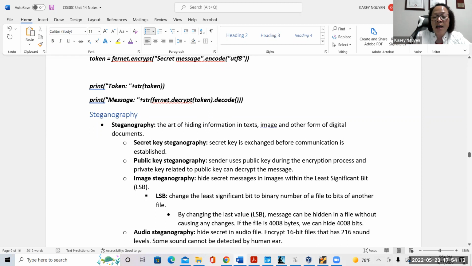So if you have a file that's 4008 bytes, which is 4.08 kilobytes, we can hide a total of 4008 bits, because for every byte you can put in a bit at the least significant bit, the most right-hand side.